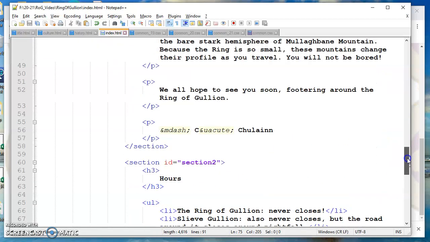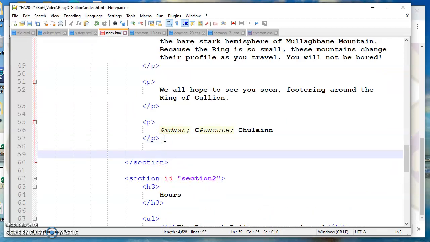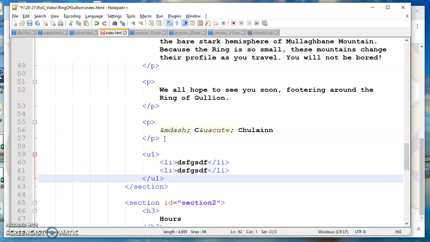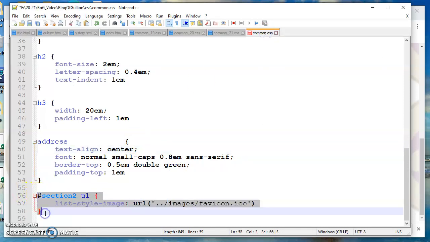So what I'm going to do here, just at the bottom of the first section, is I am going to put in an unordered list. Okay, and gobbledygook basically, and let's just copy that like that. Okay, so I've got an extra unordered list, but it's not in section 2, it's in section 1. Okay, so this style here will not apply to it.